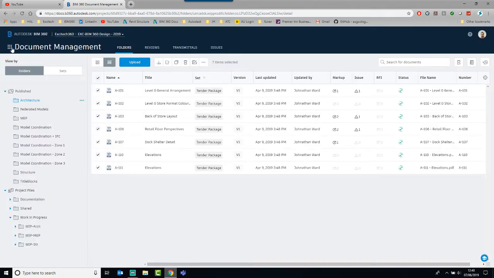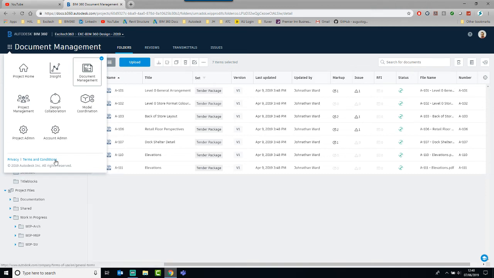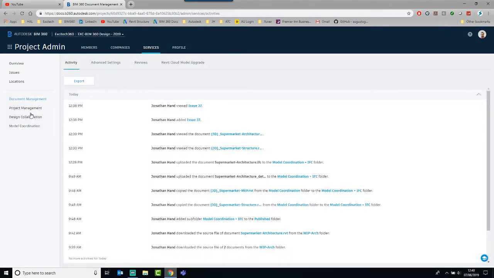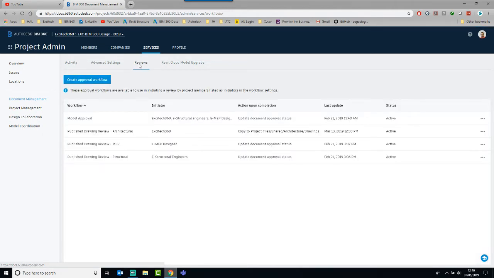So if we take a step back and look at the review processes that we can have. If we go to project admin, we can show you where we've defined the review. Under document management, in the admin section, you will see we have a reviews tab. If I click it, this is where we've actually defined the workflows. You can see the workflow name, the initiator, what the action is upon completion, when it was updated, and whether the status of that process is active or not.